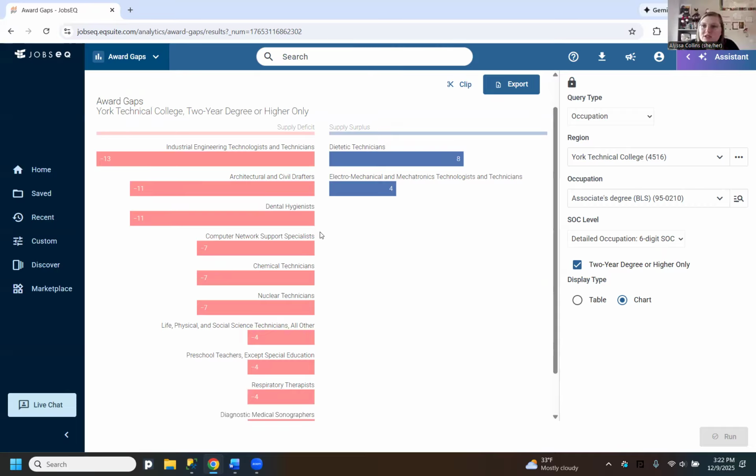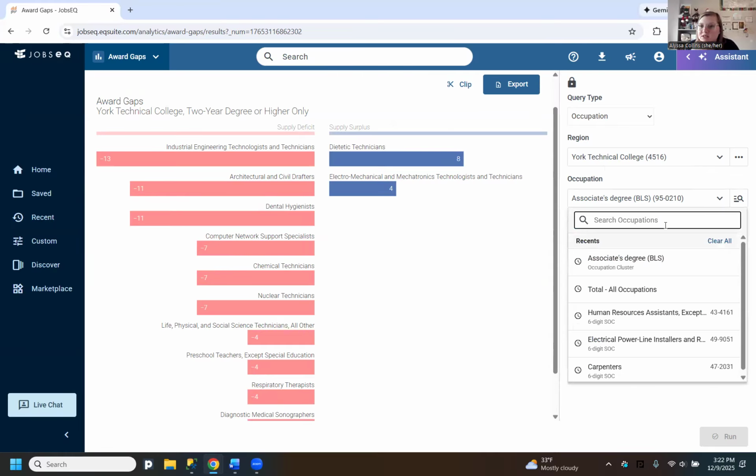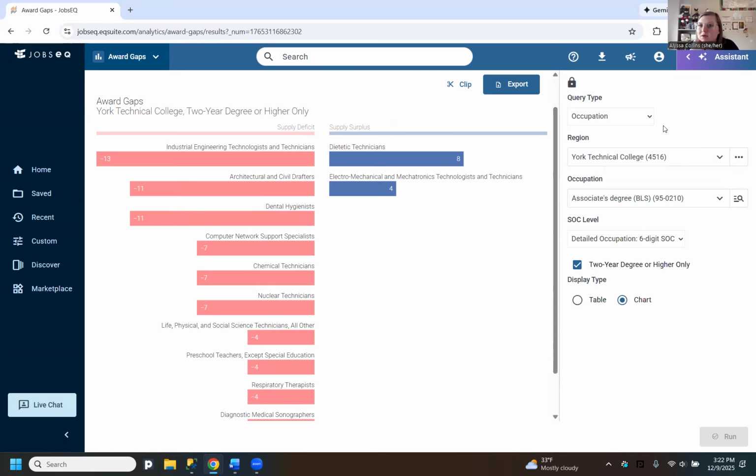An associate's degree is like the lowest it goes. There's no ability to put in specific certificates or licenses. Like we have a CNC machinist certificate. Could something like that be put in?